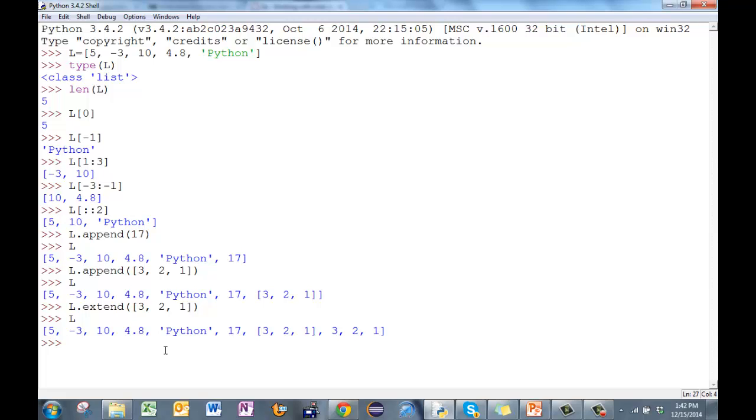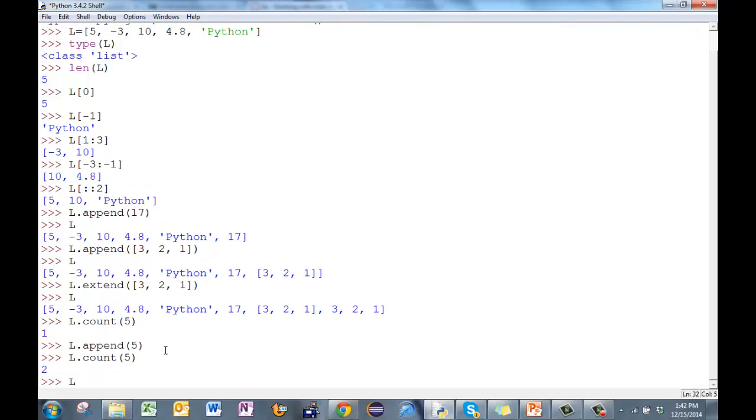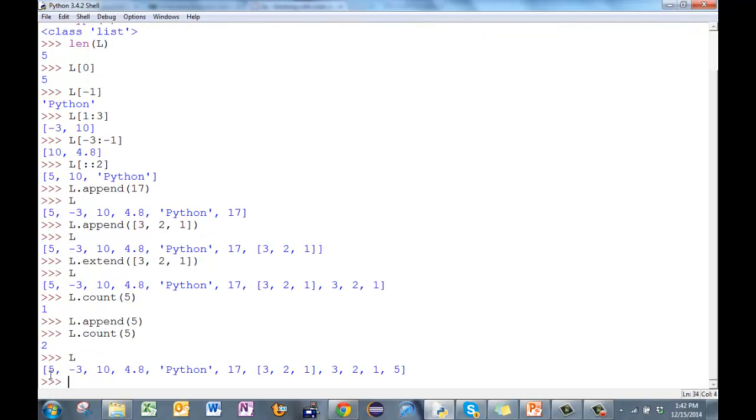Let's try some of the built-in functions or the methods with the list and see what they do. We've done append and extend. Let's see how many times the value 5 shows up. Just once. Let's do L.append(5). Now we do L.count(5), and it should tell me there's 2 of them. If I print out all of L, it says, yeah, there's 1 there, there's 1 here.